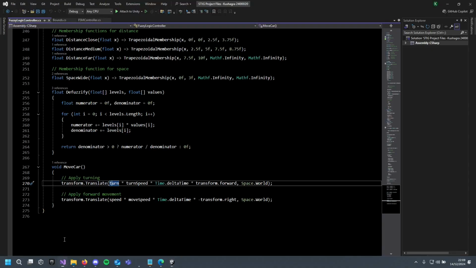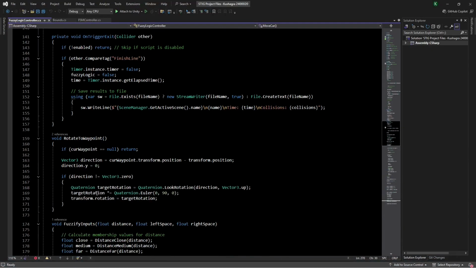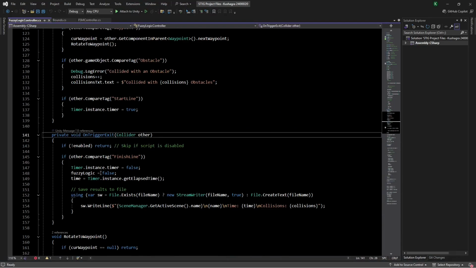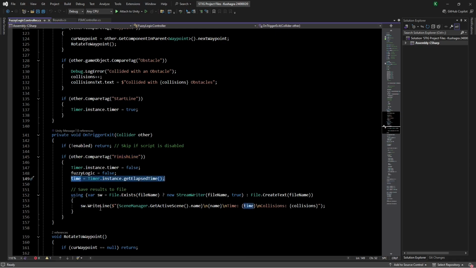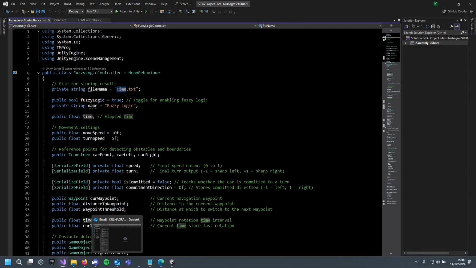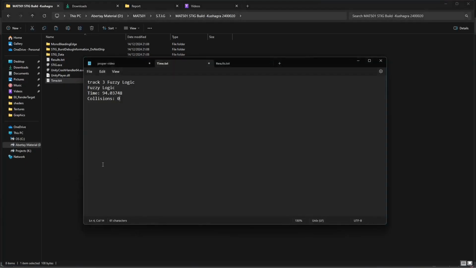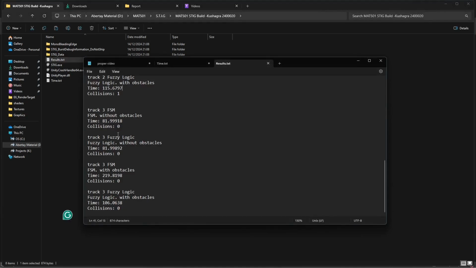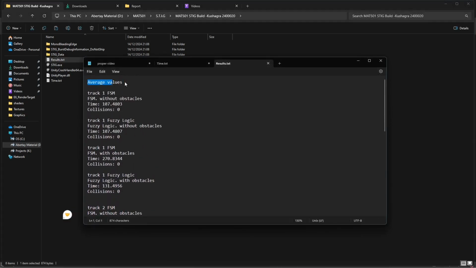For the data recording, as soon as both of the systems cross the finish line, so when they exit the finish line collider, we write the time value to a text file called time.txt, and it should be placed in the main folder. If we open up time.txt, we have the file with the last value we wrote to it. There's also result.txt, which contains all of the values from the testing, and these are averages of 3 runs. These are also used to plot the graphs in the report.